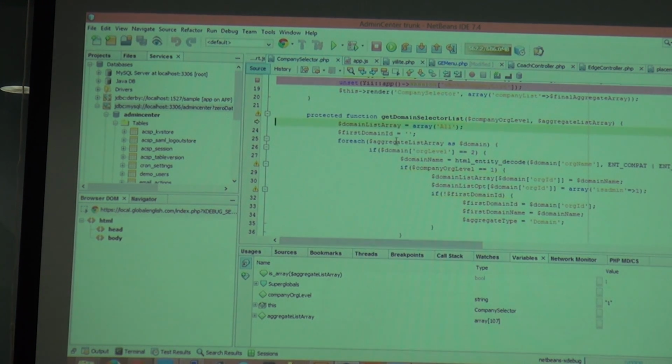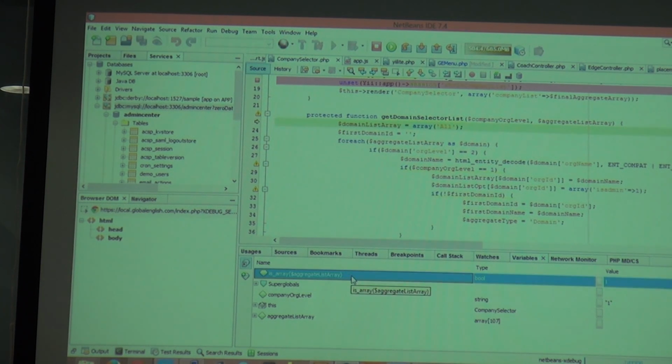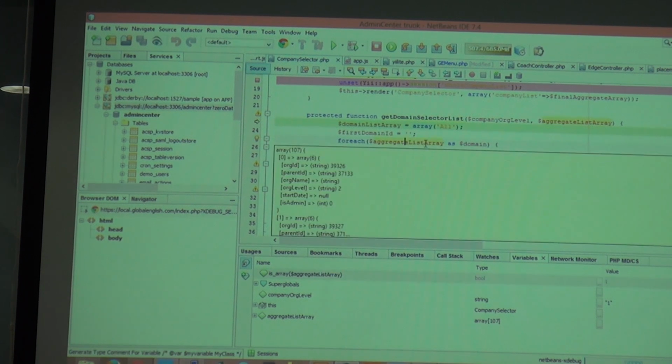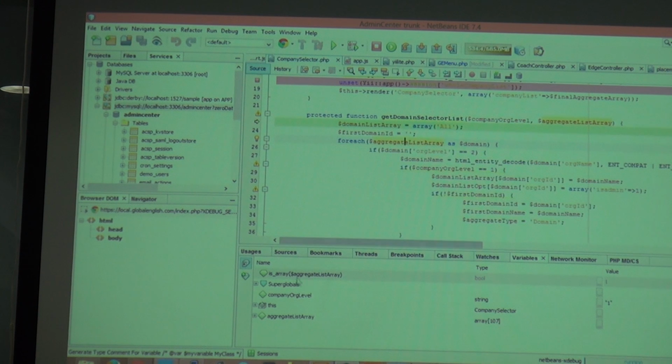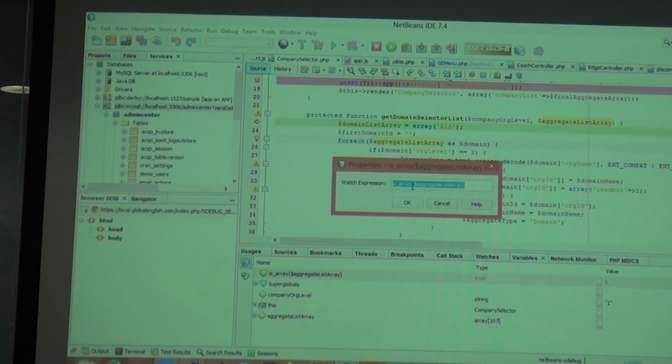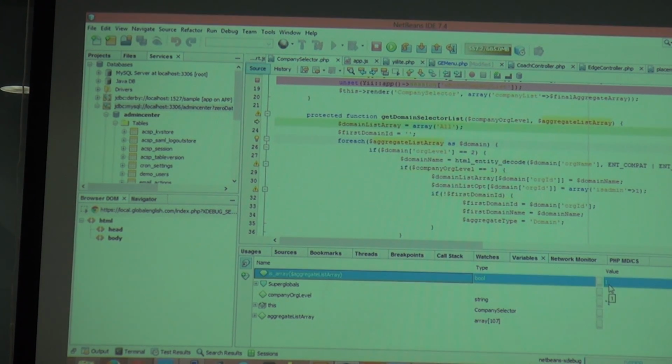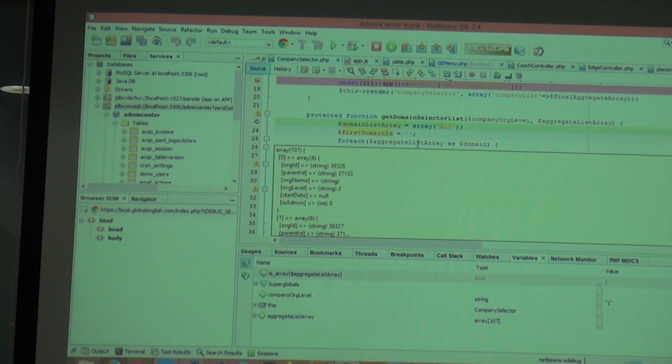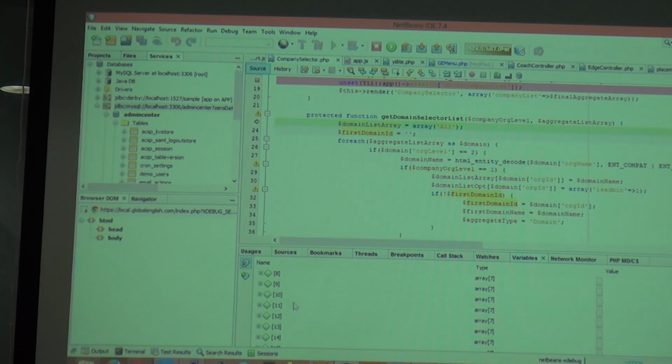So here I have created a watch. Watch is nothing but a live watch that you want to know what the status is, or any condition checks to that state. Like what I have given here is I want to know whether this aggregate list array is an array. So I have added this script over here. It will return whether it is true or false. Apart from that, hovering over that variable will also show you the values assigned to it, or you can see it here.